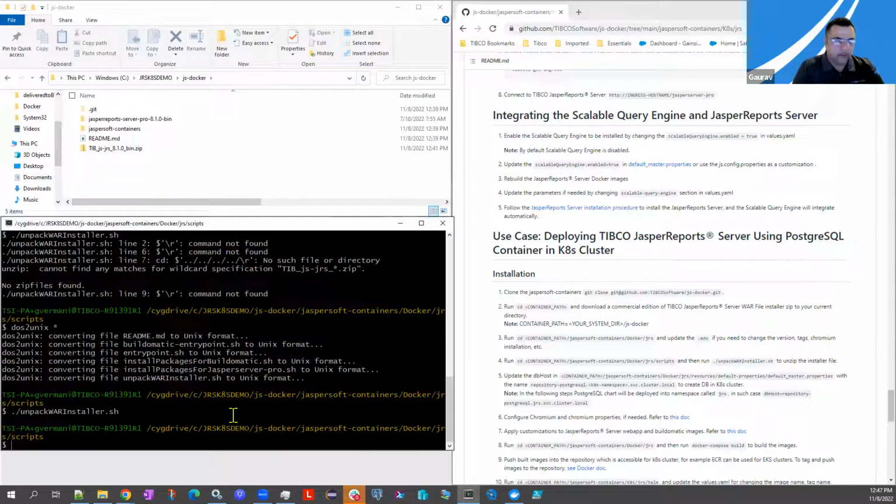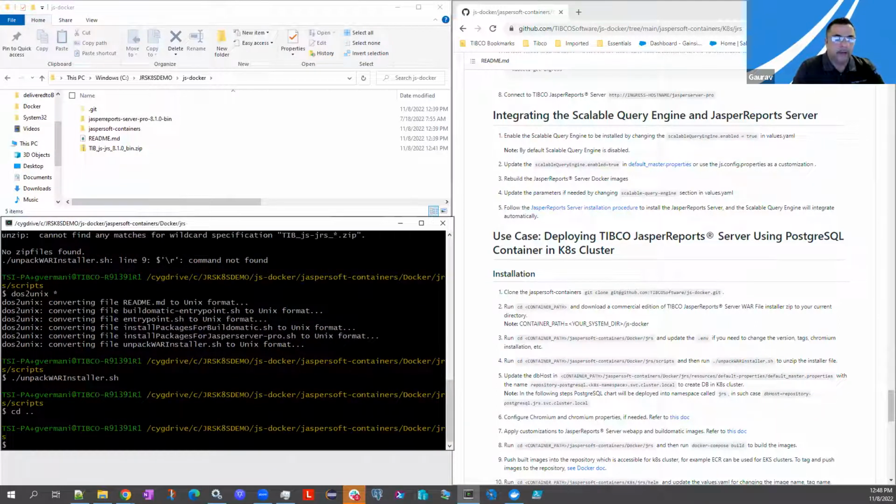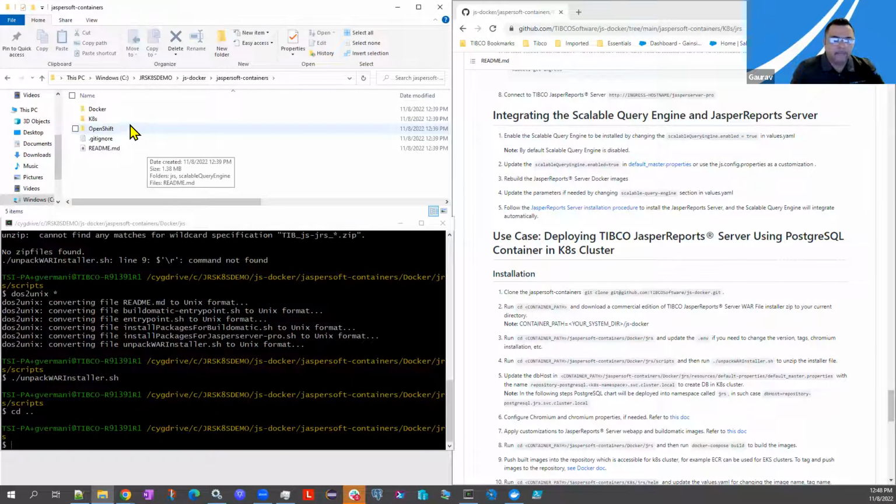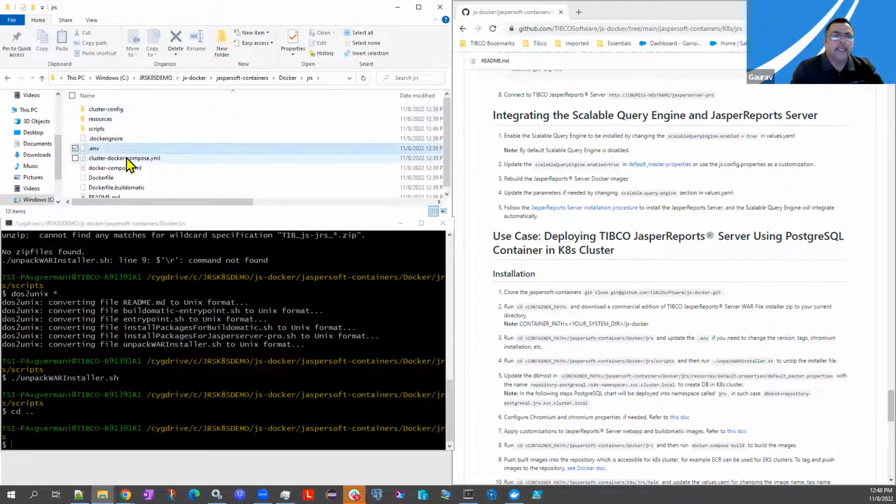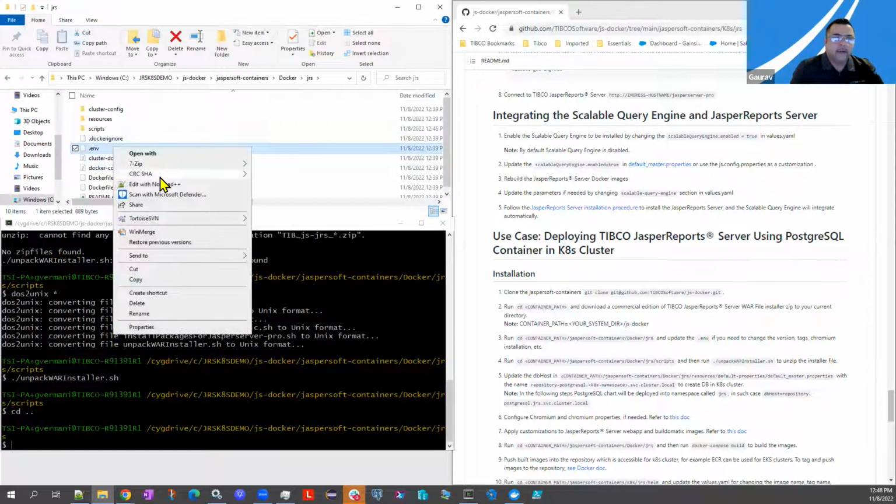All right, so this is done. Next, I am going to look into changing some of the properties. Let me cd back one directory, and then in here, let me go inside this folder. Okay, so this env file. There are a few settings that are involved in the env file. Let me show those to you.